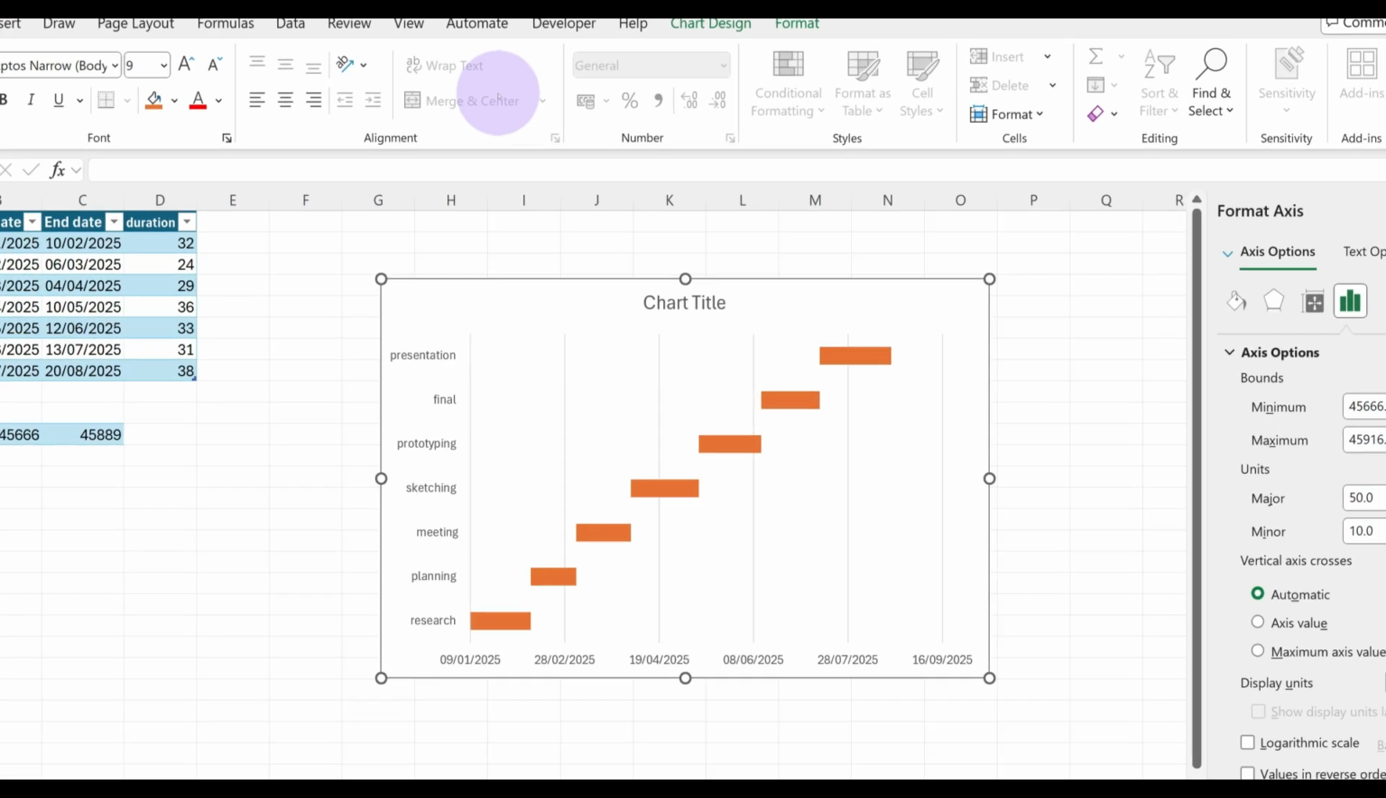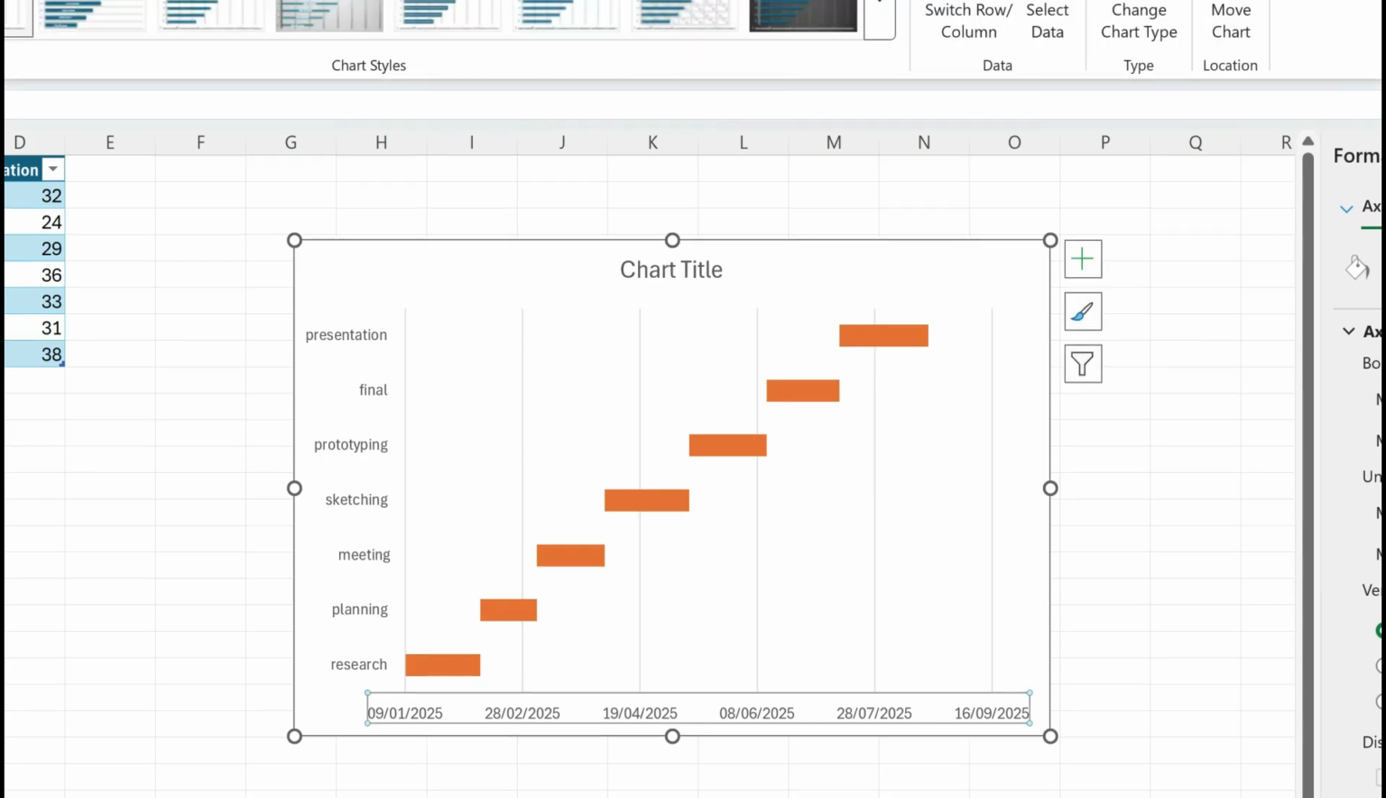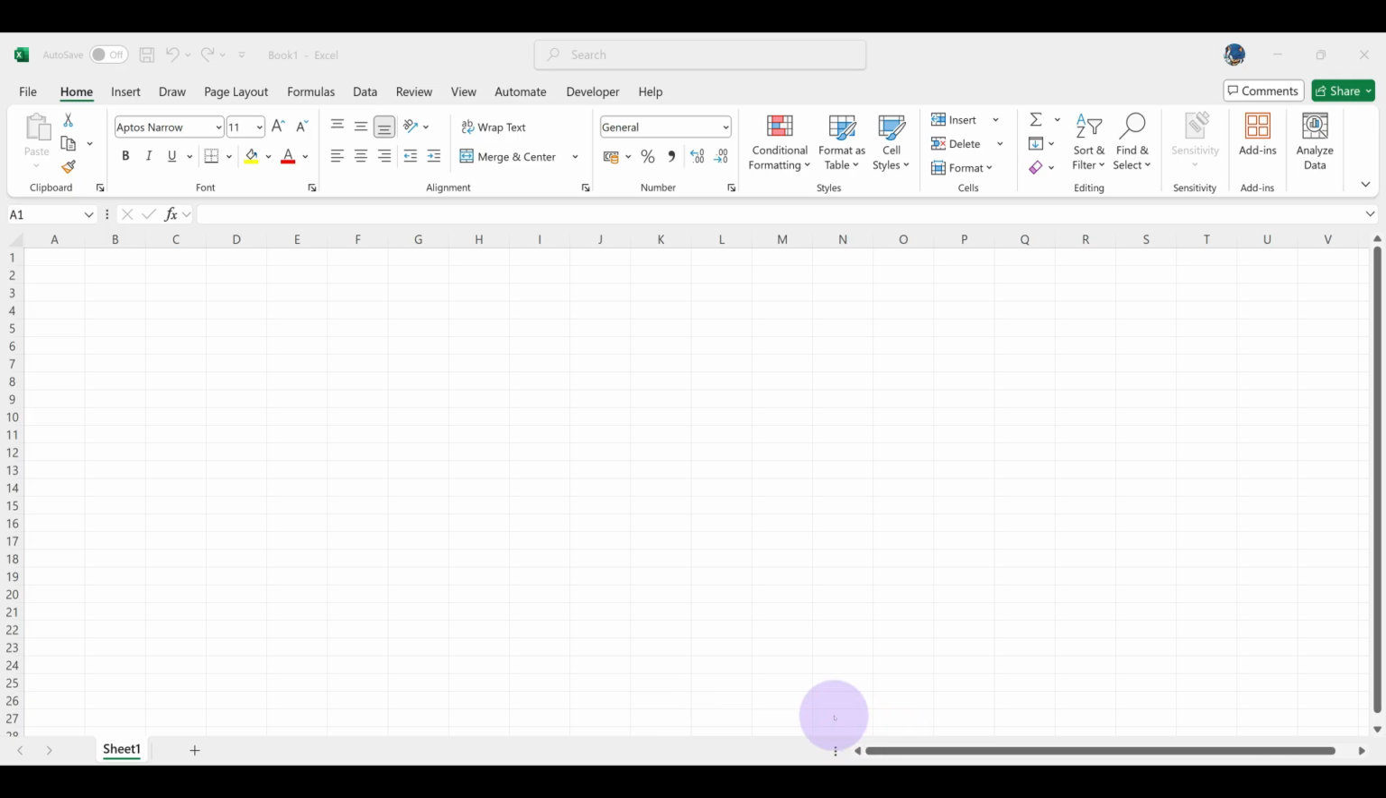Now you have a simple Gantt chart that visually represents your project's timeline. And there you have it. You've learned how to create a basic Gantt chart to manage your projects effectively.